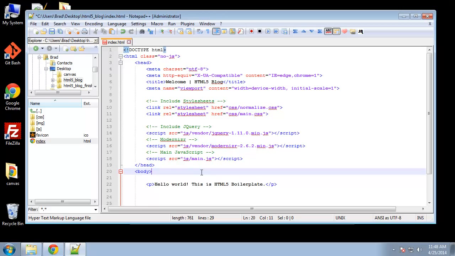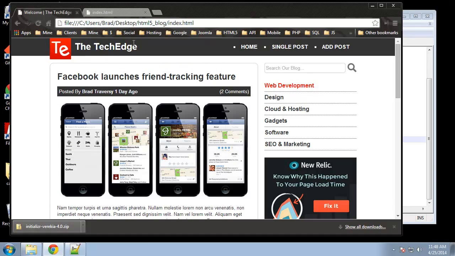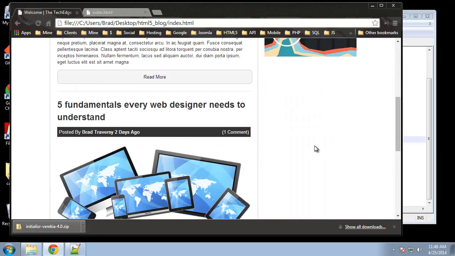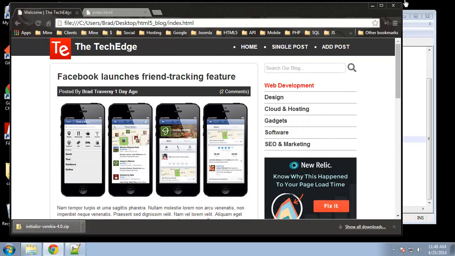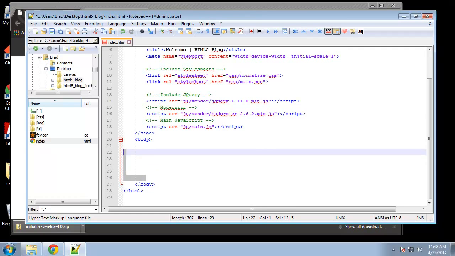Alright, so the next thing that we want to do is create, I guess, the shell. So the index page, the home page, will have the same shell as the other two pages, and that includes this header area, navigation, this main area, a sidebar, and a footer. Alright, so let's create all those. So I'm going to start with a header tag. Alright, and I'm going to get rid of this paragraph here. Bring this up a little.